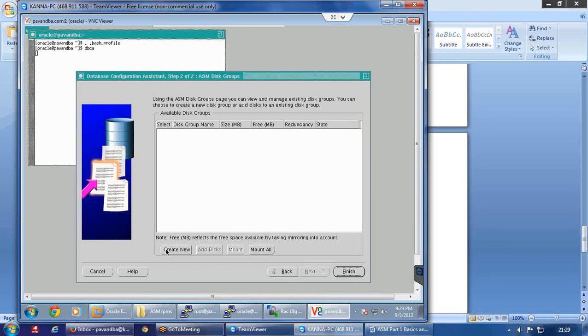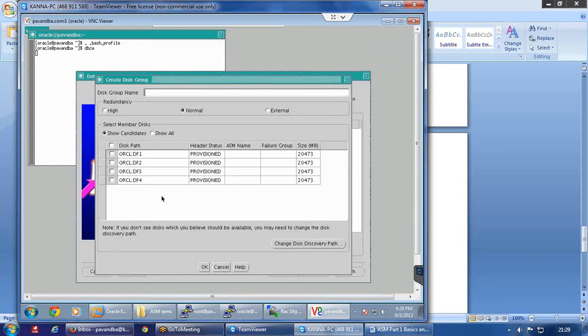So to create the disk group, I am clicking on this button, create new, and you can see whatever disks that we have created, df1 to df4, those are listed here. Based on this, we are going to create one disk group. For an example, I am creating the first disk group with the name data01, and here you are seeing something called redundancy.